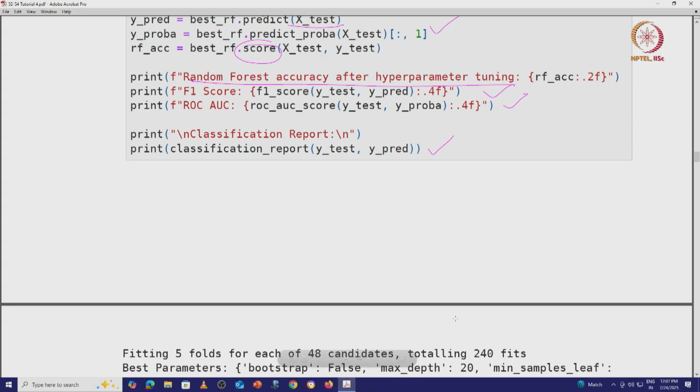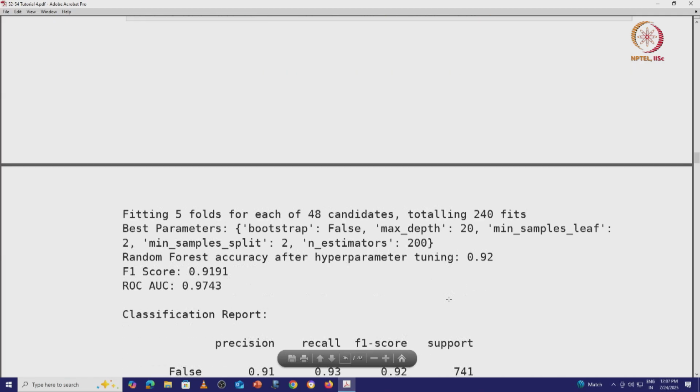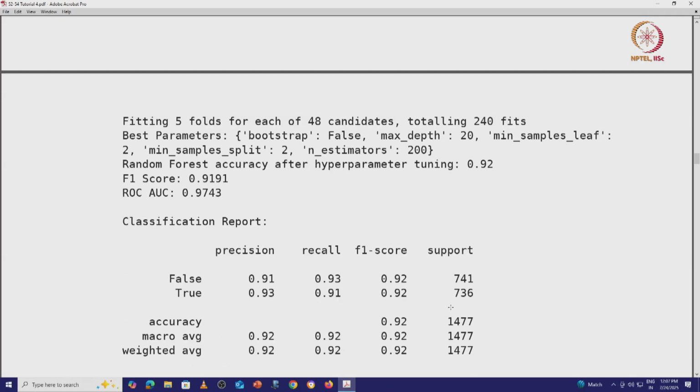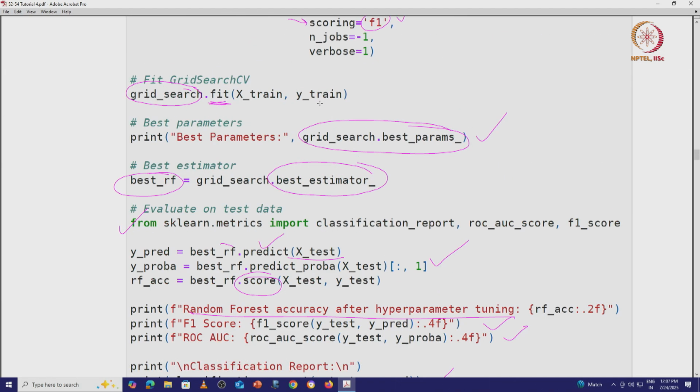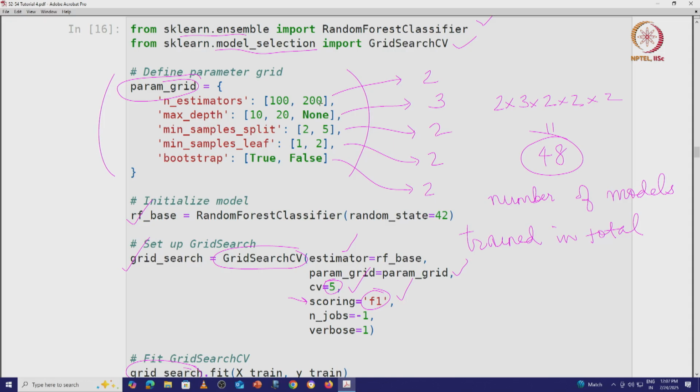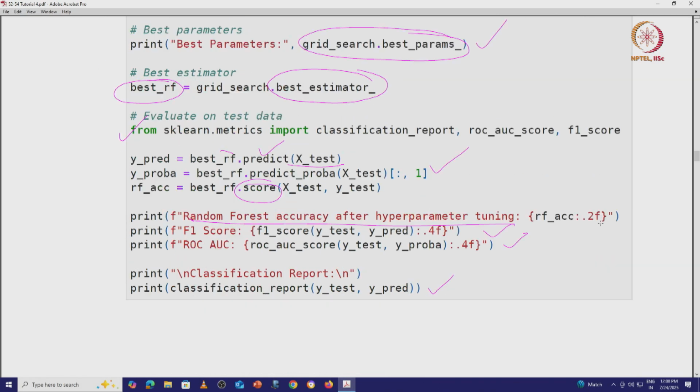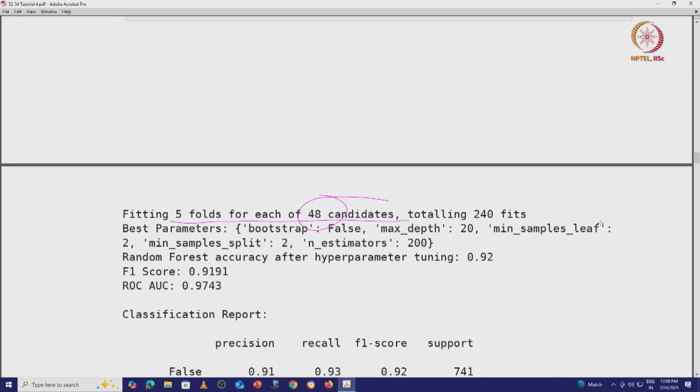So, let us see how the output looks like. The output of course is a bit long here. So, the code tells you that it is doing a 5-fold cross validation for each of 48 candidates. Okay. So, we did this calculation here, how there are 48 model candidates. So, that was 2 times 3 times 2 times 2 times 2, that is 48, and that totals 240 fits, because each of these candidate models has to be trained 5 times, because we are doing 5-fold cross validation.